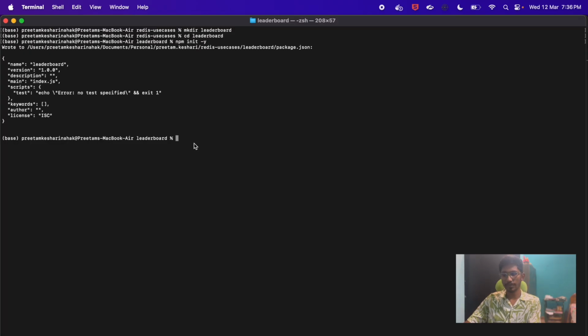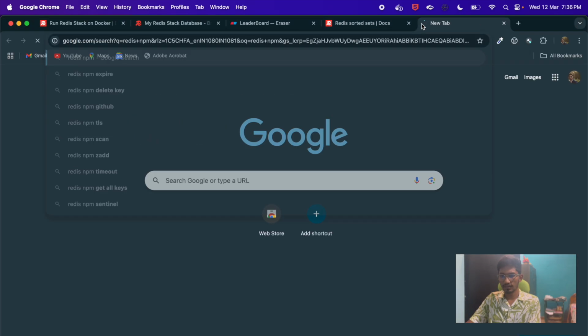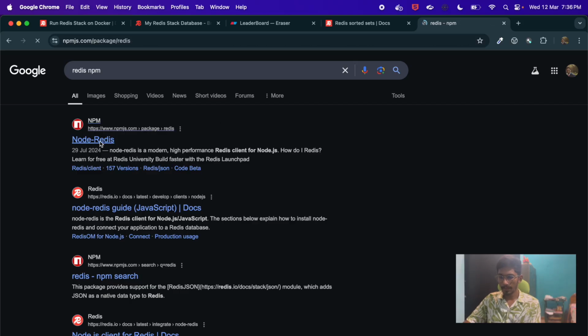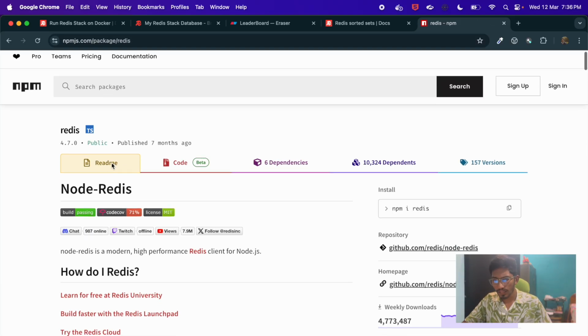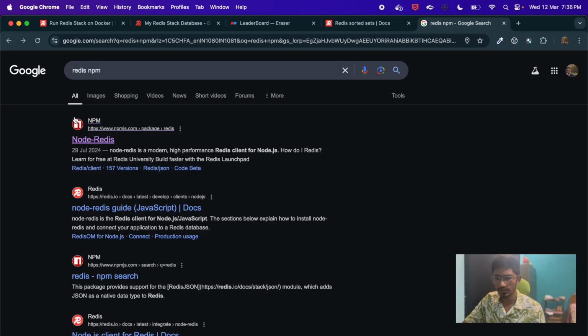Now we'll install three packages that we need. First, we will be using Express to create our API server. Then we will be needing IORedis. So IORedis is an npm client for Redis. You can use Redis also, and we have IORedis also. Both of them we can use.